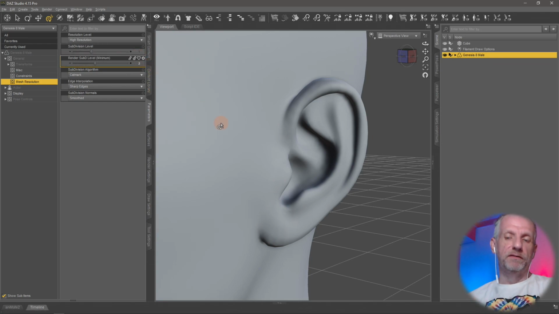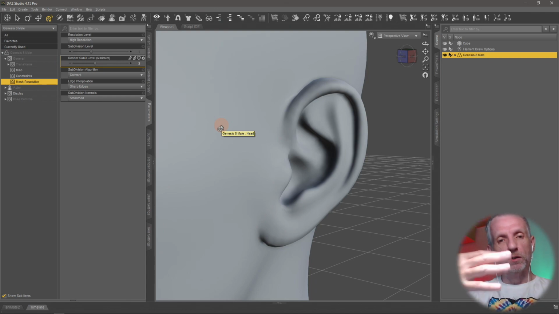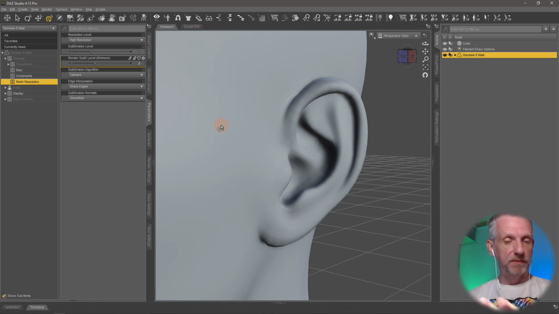The benefit of this is that the actual file size of the Genesis figure is relatively small, whereas the render resolution or the display resolution is much higher, because DAZ Studio calculates this on the fly. Blender and many other 3D applications have exactly the same concept. Even Hexagon has that. Sometimes it's called implied polygons.